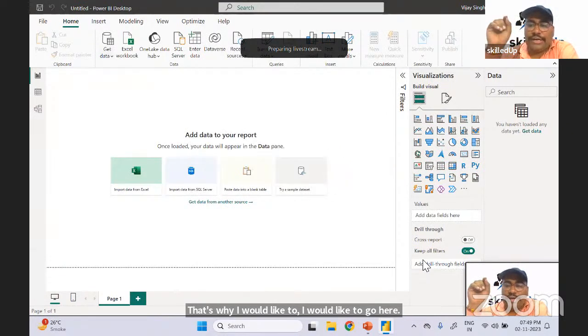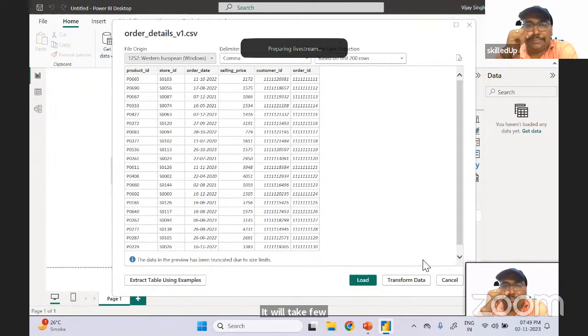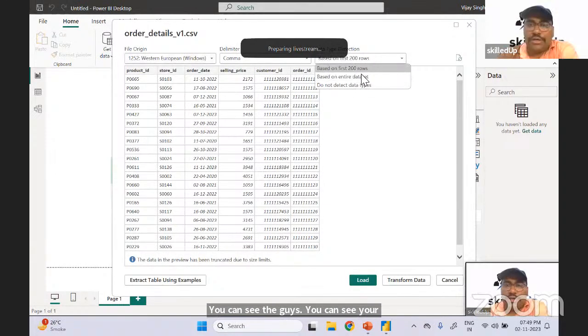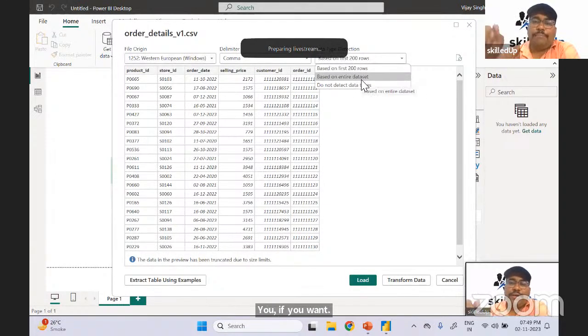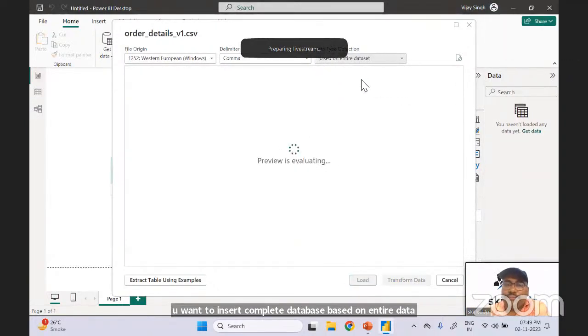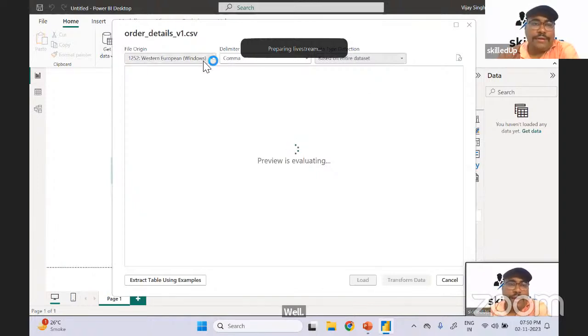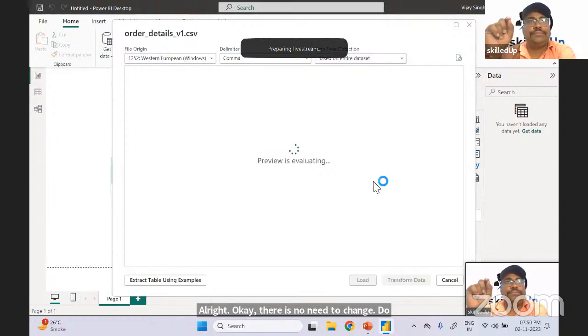It will take a few seconds, guys. You can see here, guys. If you want to insert a complete database based on the entire data set, you need to click here. All right. And there is no need to make any changes. It will take a few seconds.